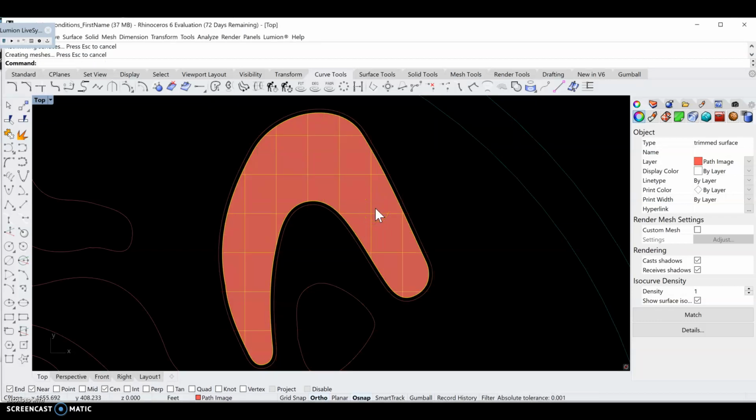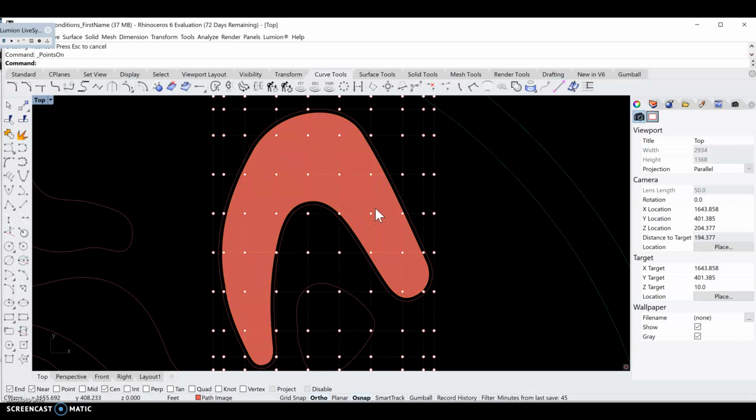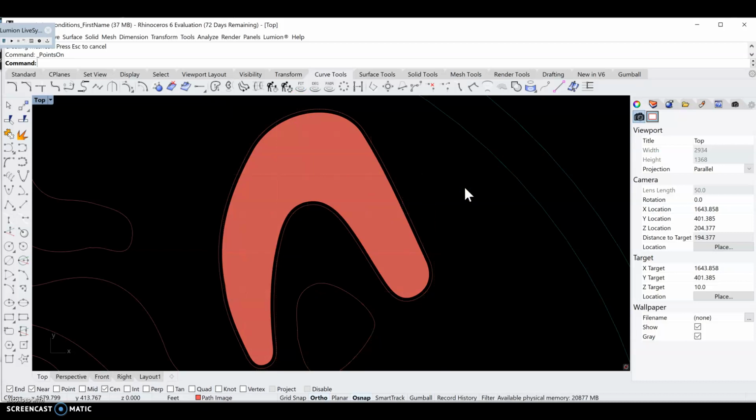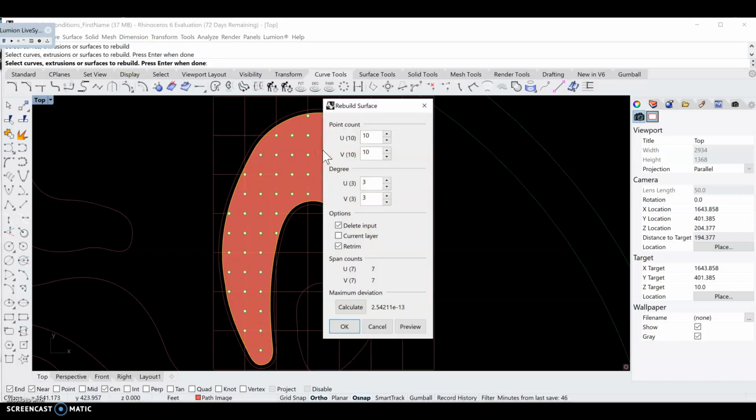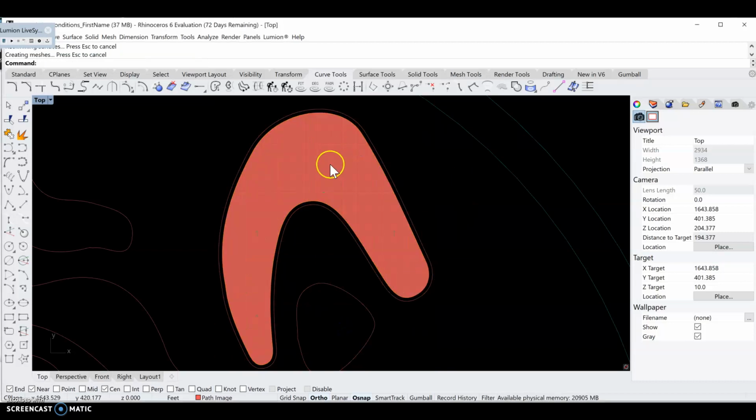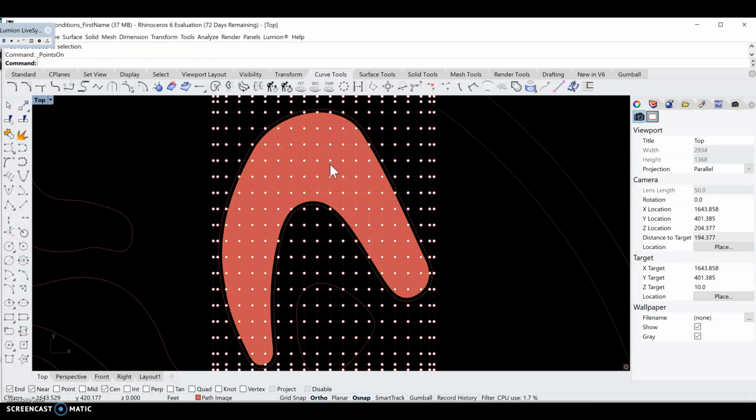So we can press F10 to bring up all the control points. It looks like we can have a bit more control points. So let's hit escape and type in rebuild. Rebuild. And then click on the surface, right click, and let's just make it 20 and 20. Okay, and say okay.